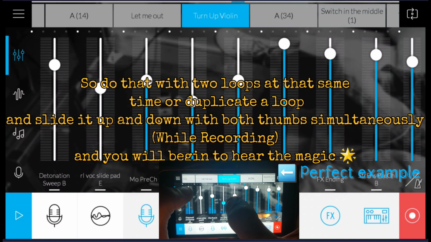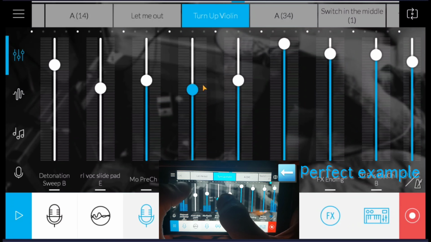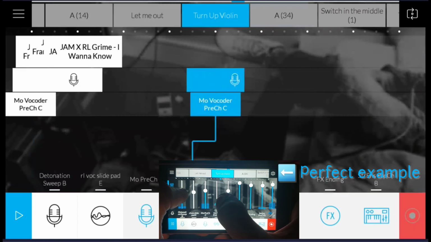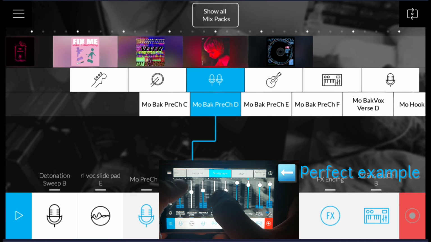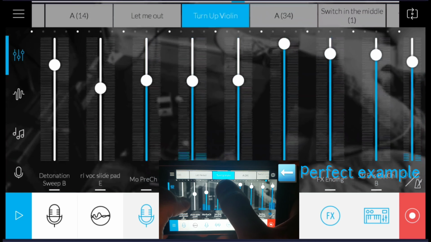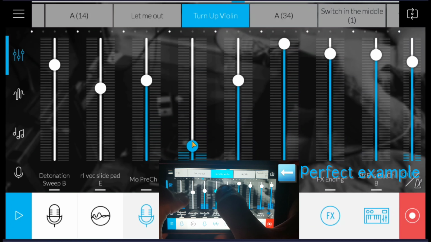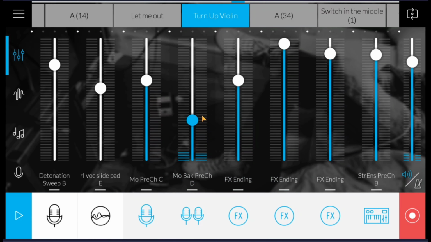Okay, so you see how it's going up and down, up and down. I call that volume balancing, and I'm going to play it by itself. So it's going up and down, it's fluctuating, and it just brings life. It's going to the left ear, it's going to the right ear, it's going up and down, and it just brings so much soul to your track. So let's do it again.